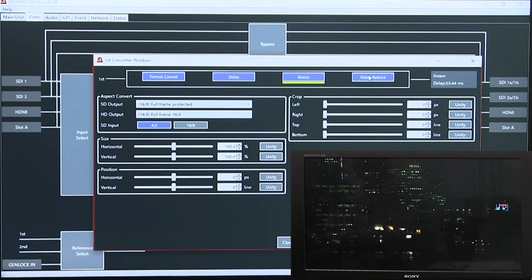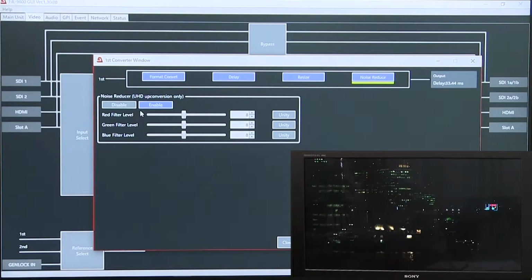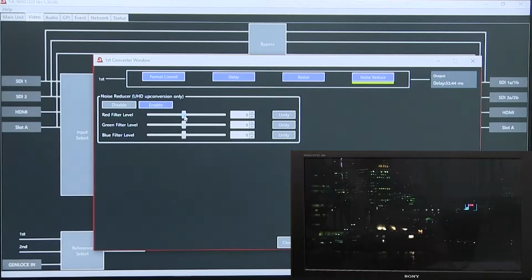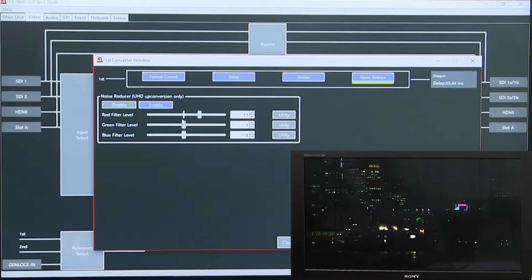And then finally, the noise reduction function that allows me noise reduction on red, green, and blue filter levels.